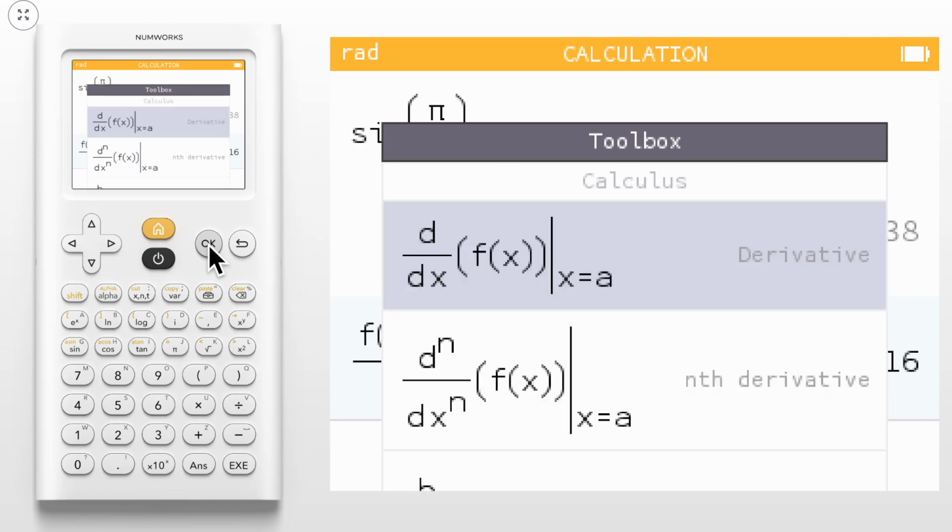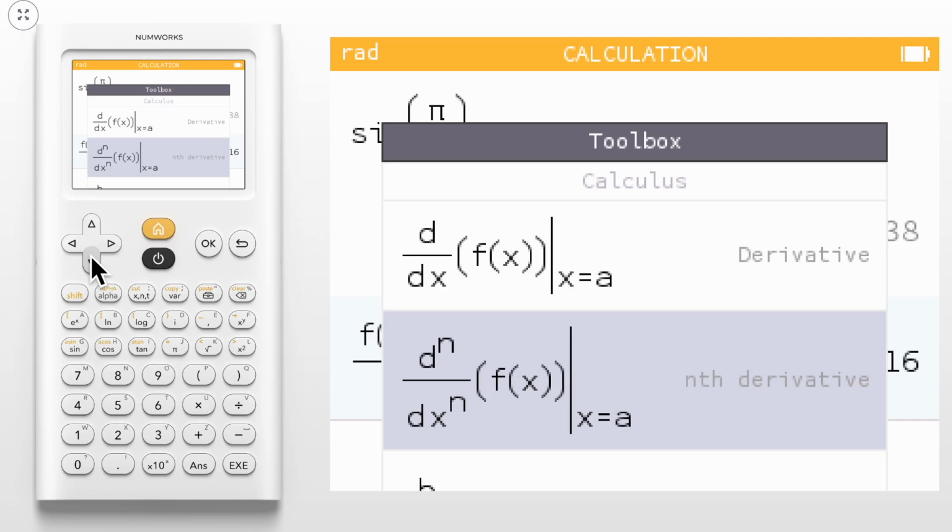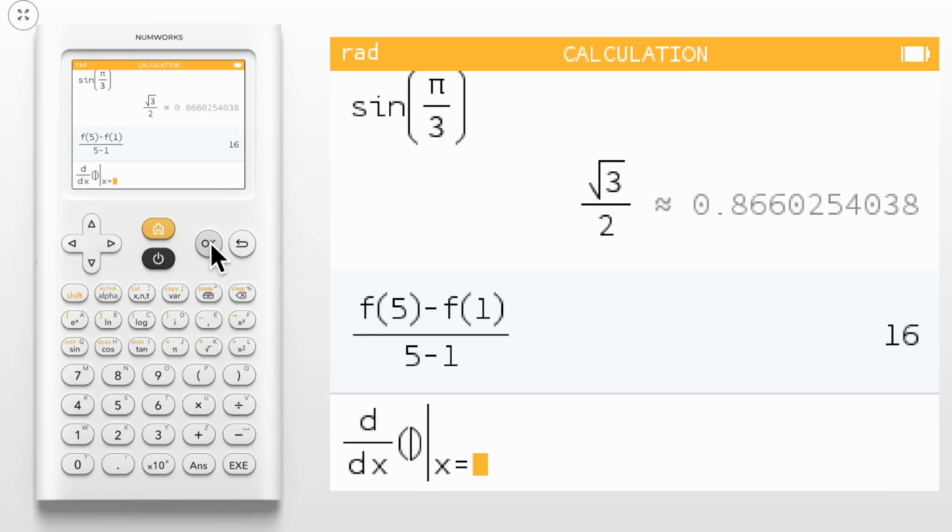First, let's look at our derivative options. You can evaluate a derivative or an nth derivative. Let's first compute a derivative by pressing OK. Start by inputting the expression you want to find the derivative of using your x and t key. Let's compute the derivative of x squared minus 5x at x equals 2.